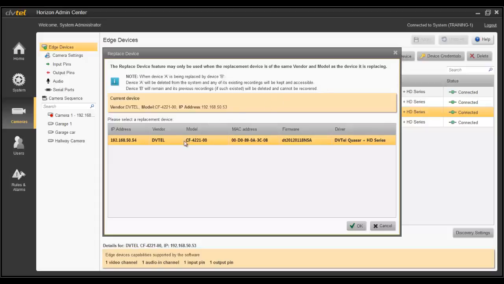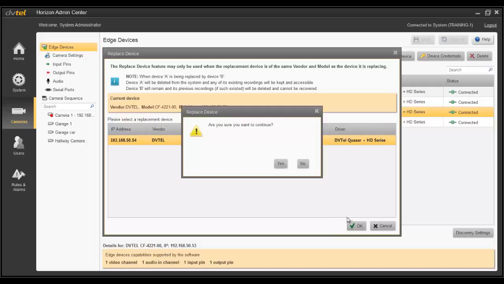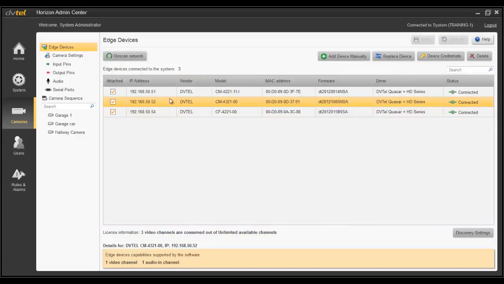As you can see, I have one camera in my list that fits the criteria. I can now highlight that camera in the list and click on the OK button, again giving me the confirmation, and then lastly, the operation will complete successfully, and I have now swapped out my potentially failed encoder for a new encoder that I've added to the system, as you can see here within the list.